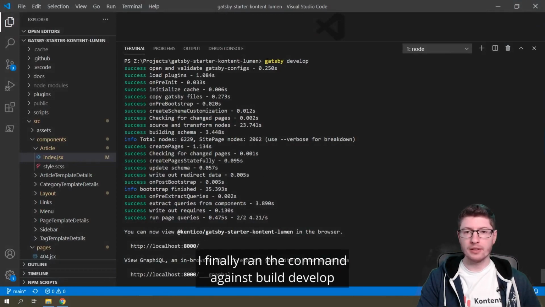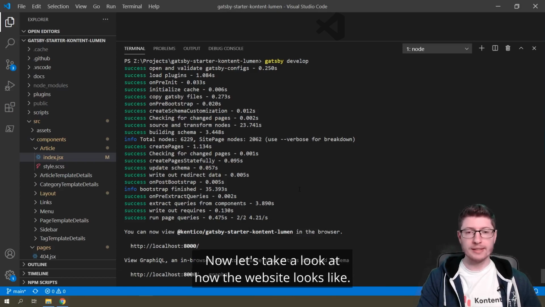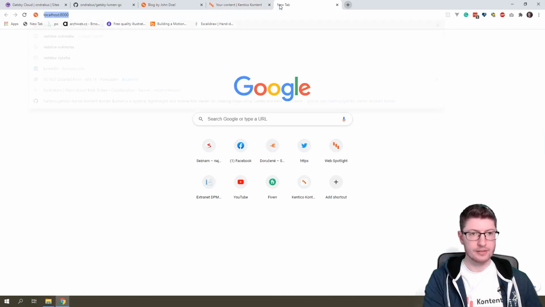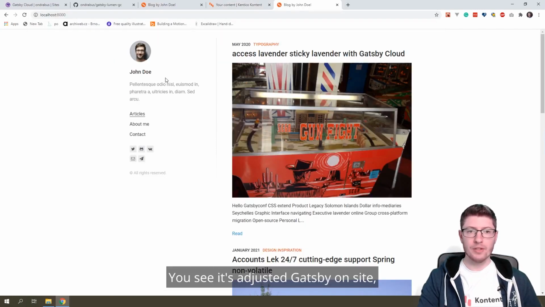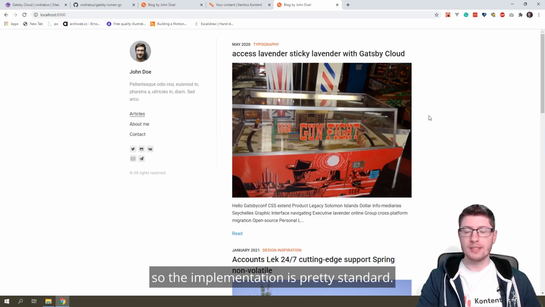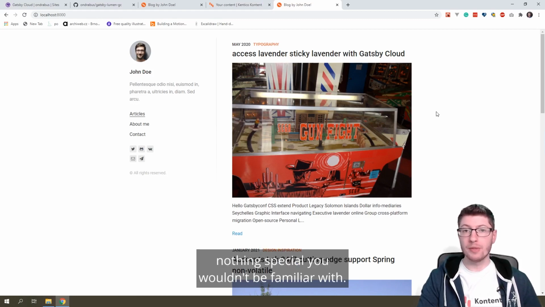I've already run the command gatsby develop, and you see the whole build took about 1.5 minutes. Getting data took 24 seconds, and we generated about 2060 pages. Now let's take a look at how the website looks. You see it's an adjusted Gatsby Lumen site, it features some images here, but otherwise the implementation is pretty standard, a few templates, a few pages, nothing special you wouldn't be familiar with.